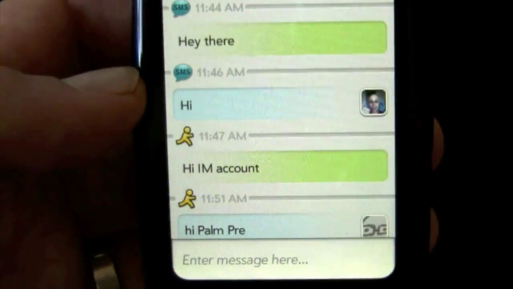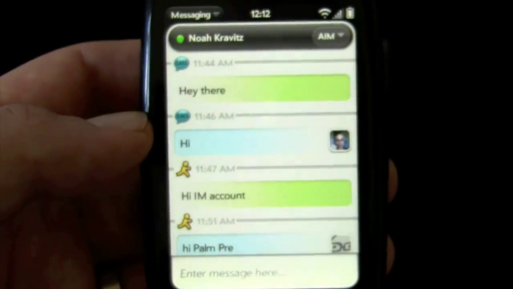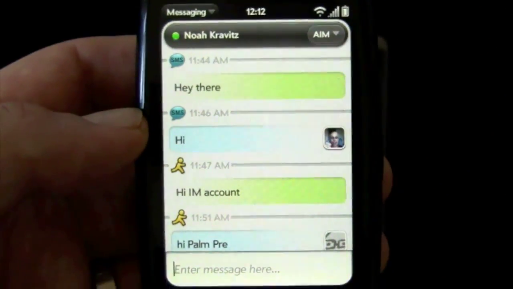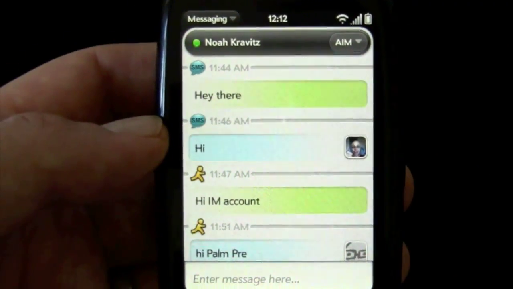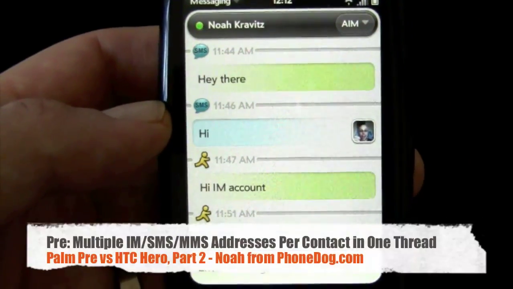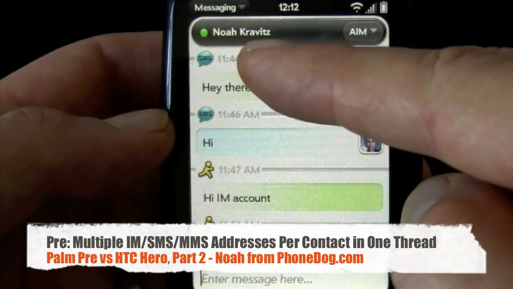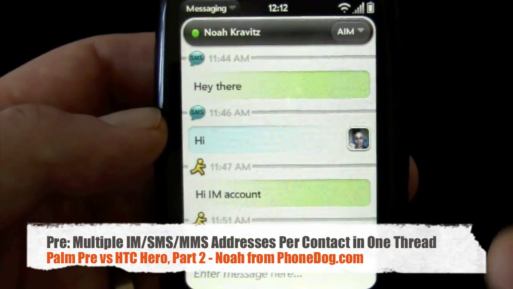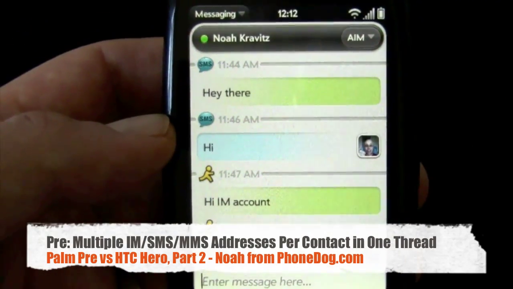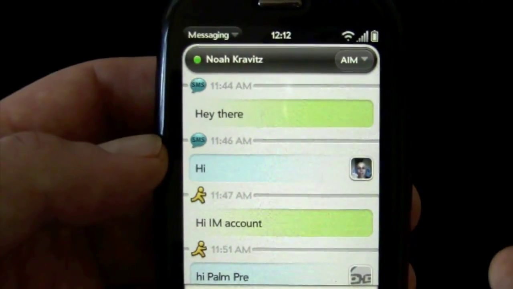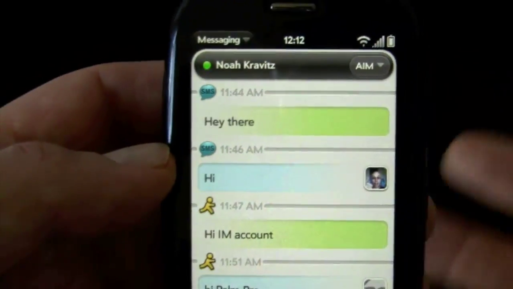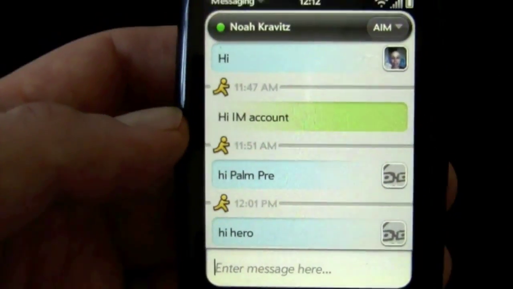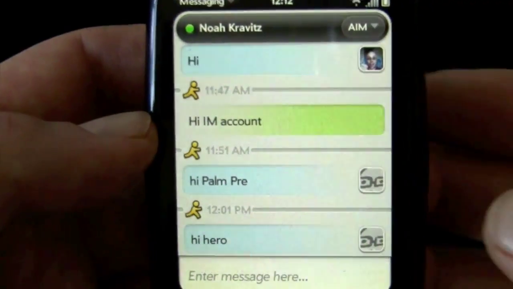But basically the point is that what's nice about the Pre is that it pulls your different modes of communication, different messaging, SMS or IM, together into one spot. And then also for an individual contact, you can have multiple phone numbers, multiple email addresses, multiple different types of IM, AIM or Gtalk or whatever you use. You can have those in contacts on the Hero as well, but with the Pre, it'll pull them all together in one place, which is nice.